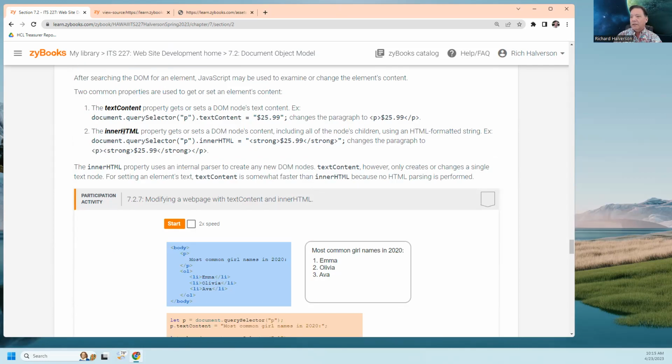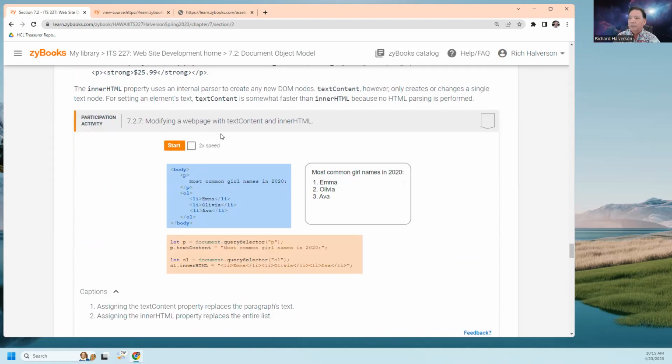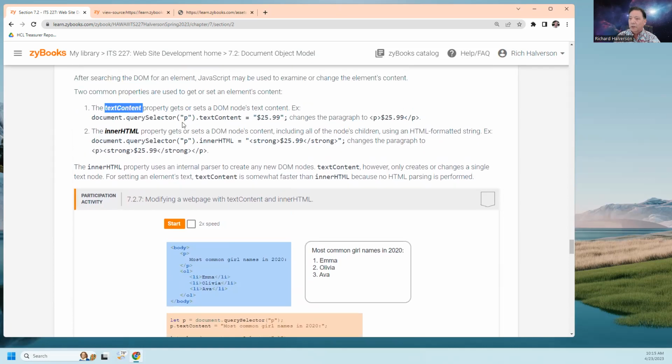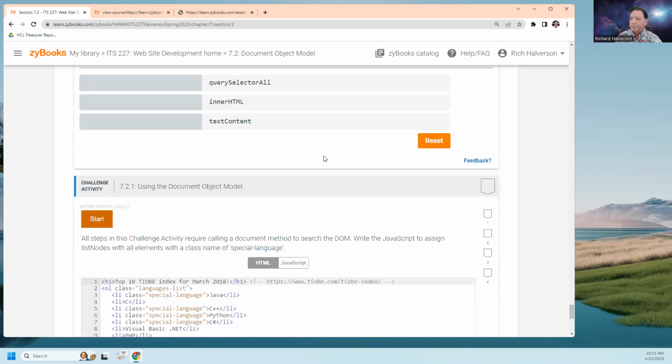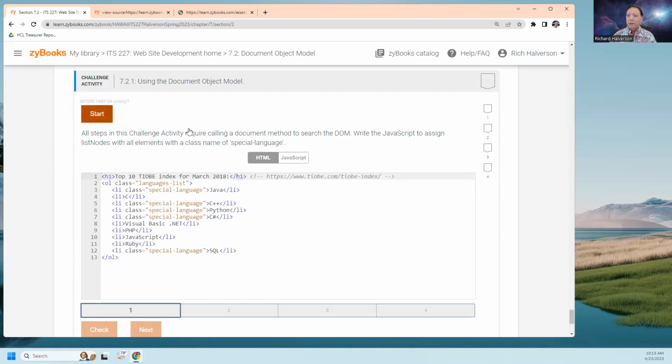This is how you access inside of a paragraph tag. These are two different things. This doesn't mess with the HTML. I think you have to put all new HTML in there also. All right, so all the steps in this challenge activity require calling.